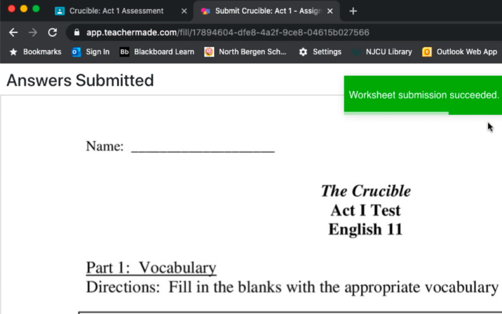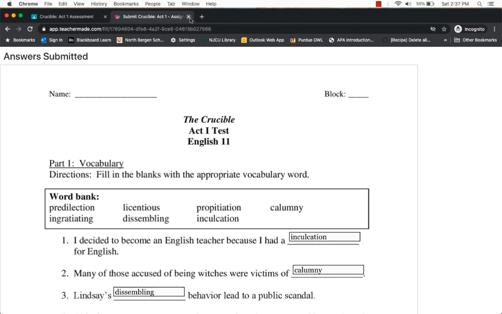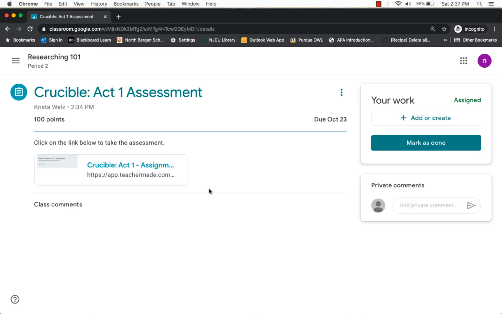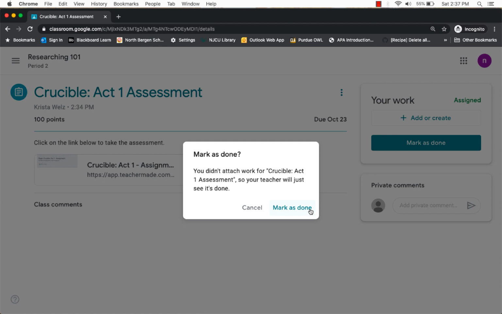Worksheet submission succeeded. Now all I have to do is just click the window closed and choose Mark as done. Hopefully students still remember to mark as done when they're completed with your assignment.